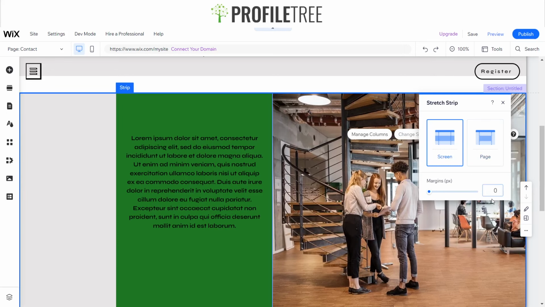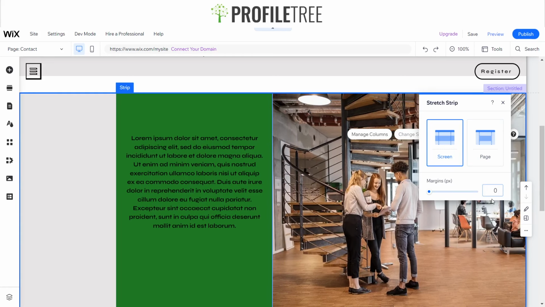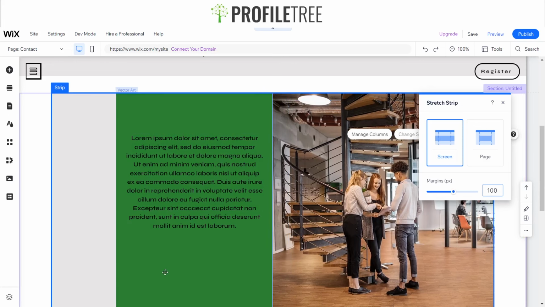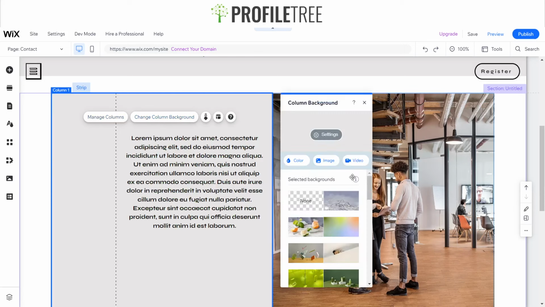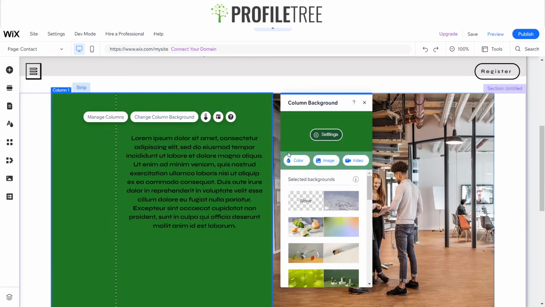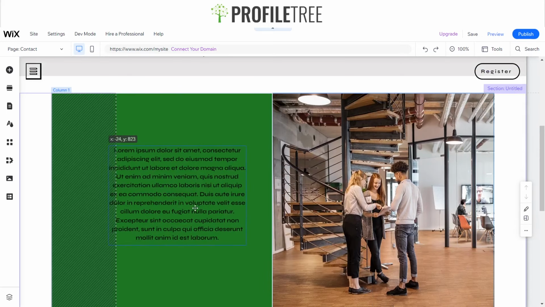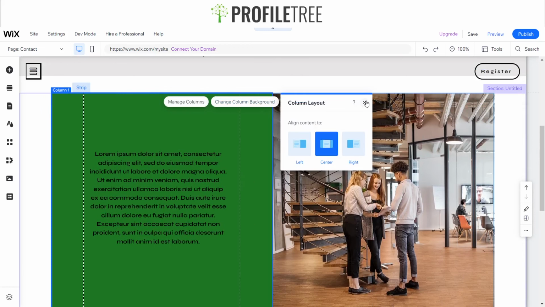So I can have it so that it's 50, or I can have it so that it's 100. And then instead of having vector art in the background, I can remove that, and then I can change the column background as well and have it a color. So there's many methods you can use to doing this. It doesn't have to be particular to one. And then what I like to do as well is change that layout so that it's centered.